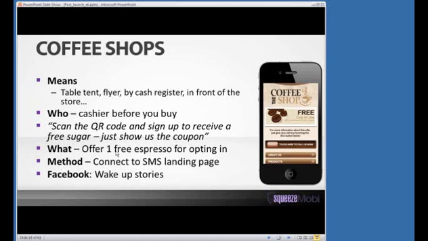Now, what about coffee shops? What about table tents, flyers, by the cash register? The best thing is, and don't do this. Don't advise the coffee shop owner to do this at 8 in the morning when you have that morning rush where everyone is pissed off because they haven't had their coffee yet and they want to probably rip someone's head off.